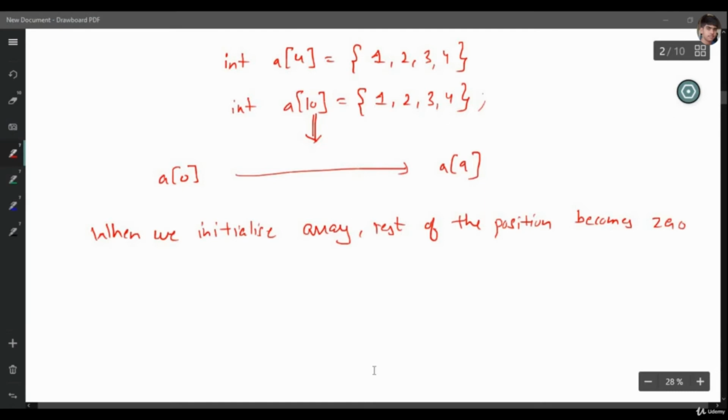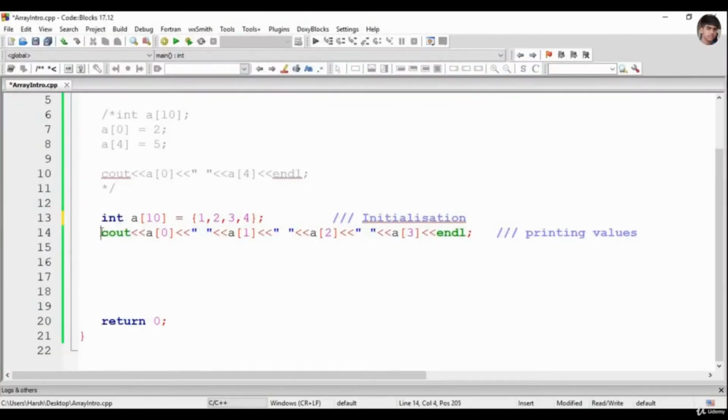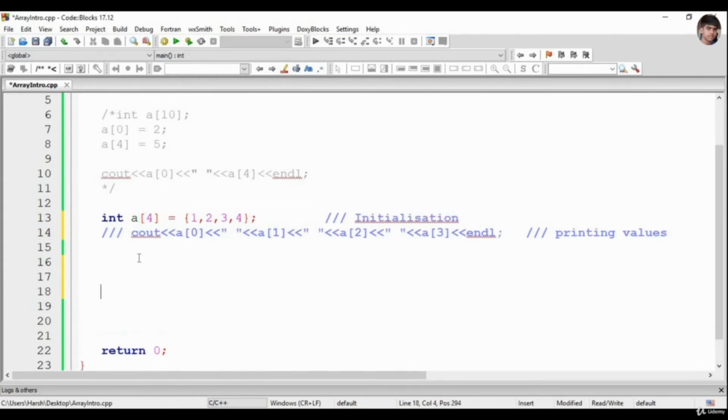First let us optimize this. This way of printing is very bad. Suppose you have an array of size, let's say 1000, will you write like this: cout a0, a1, 2, 3, 4? No, this is very inefficient. So what you can do here is, suppose the array size is 4, we will use a loop.